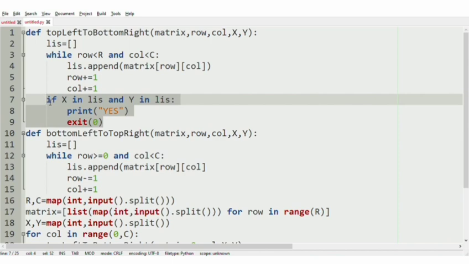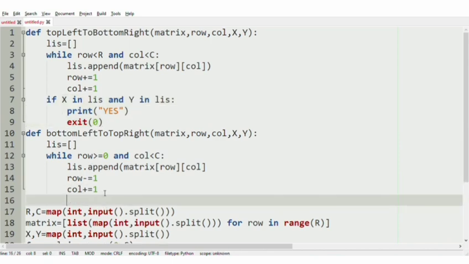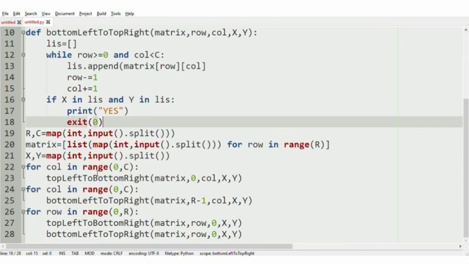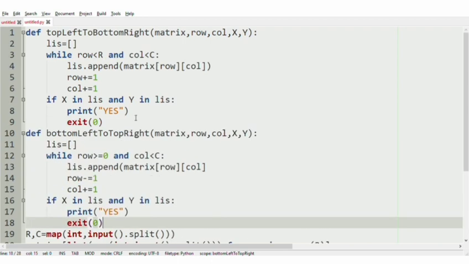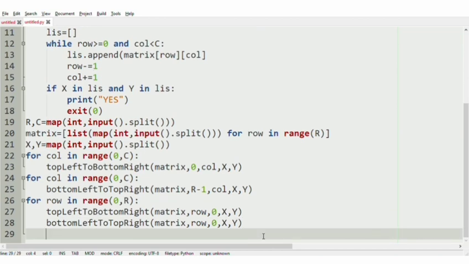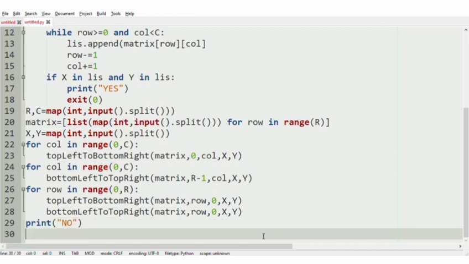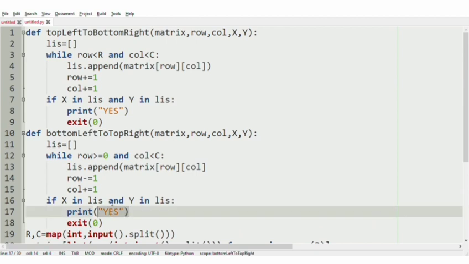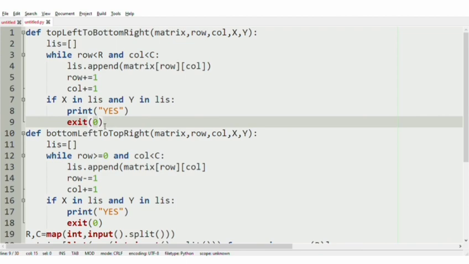Now for our next case, we are using the same code. And now if X and Y are present in the matrix diagonals, we would print yes and exit our function. Else we have to print no. So no will be printed only if our condition doesn't satisfy. If our condition is going to satisfy, we will print yes and exit our function.